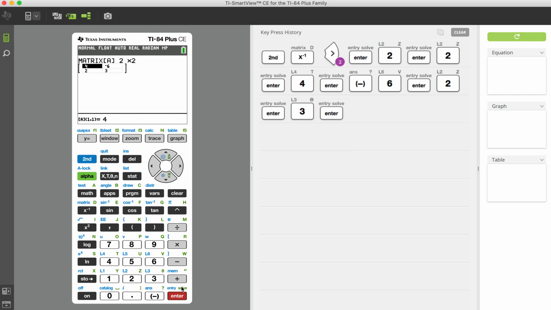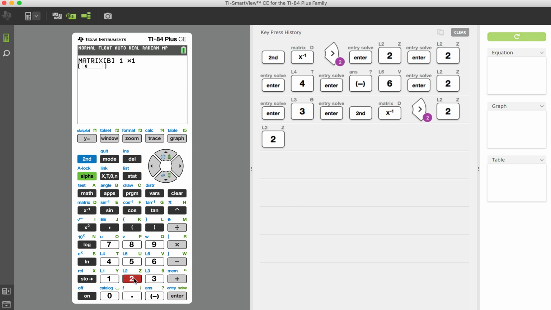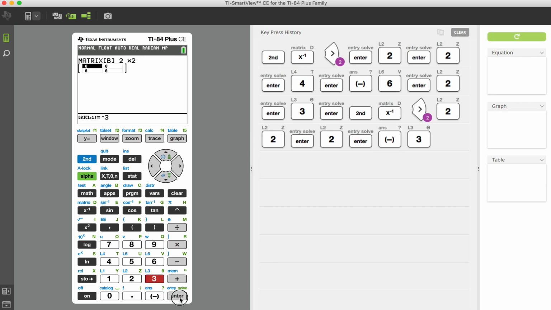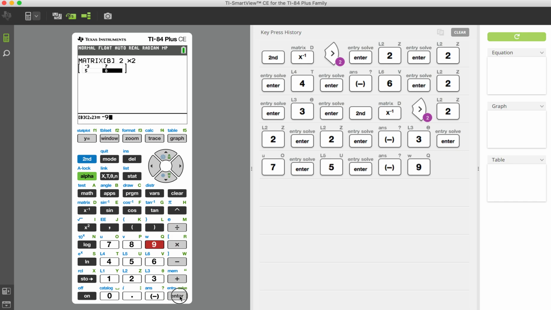And now we can go ahead and edit for B. So we have to go back into the matrix function just like we did before. So second, then x to the negative first. Now we're going to edit for B. So go over to the edit function and press number 2 for B, or go down and press enter. Our B matrix is once again a 2 by 2, so 2, enter, and our matrix says that I had -3, and then 7, 5, and -9.